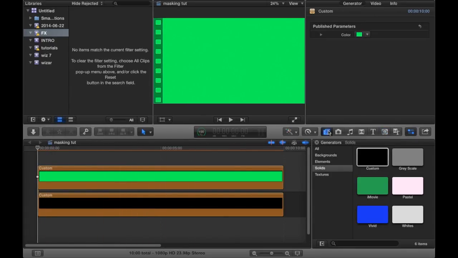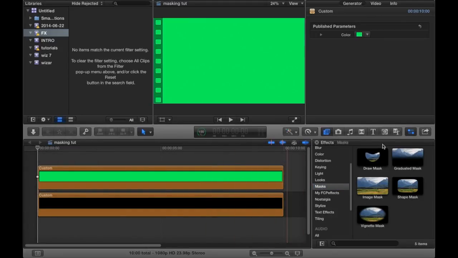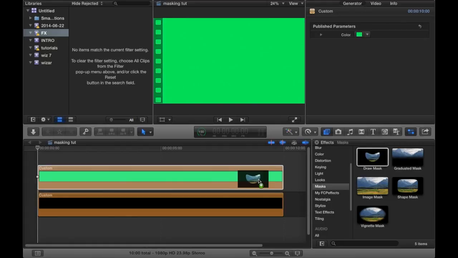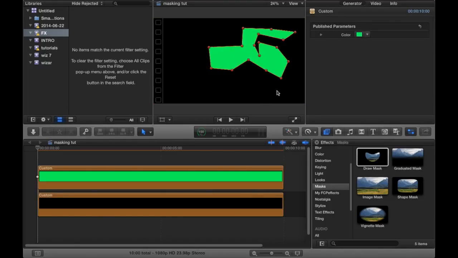Now, let's say I want to draw a mask and animate it. And I want my mask to be very specific. You'll drag the draw mask onto the clip or layer that you want to mask. Then, let's say I want to make a, I don't know, I'll just make a weird shape. Let's say that is the shape of something we're masking out.